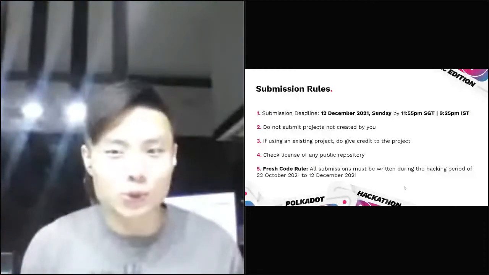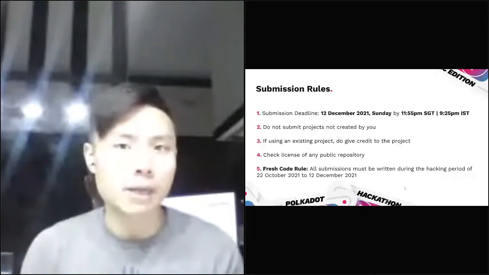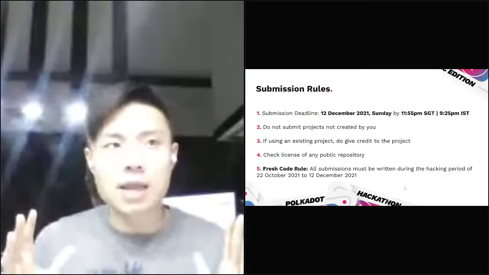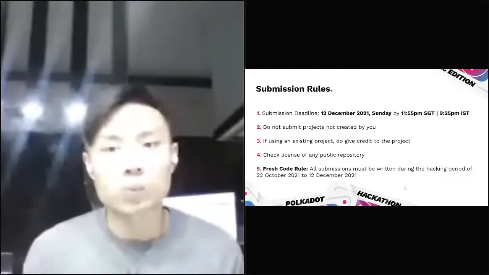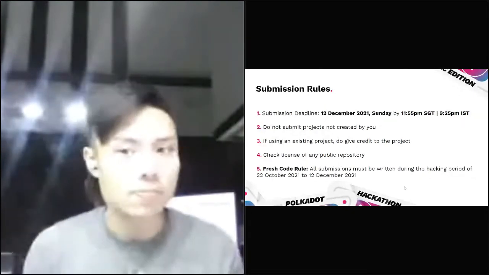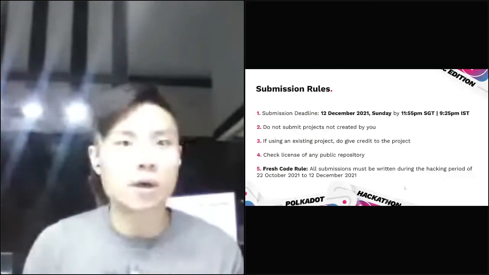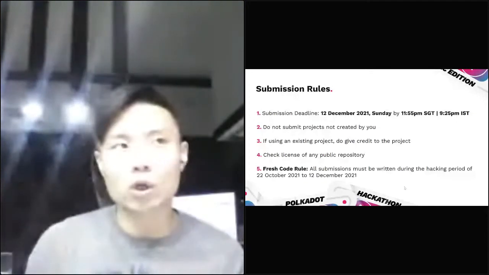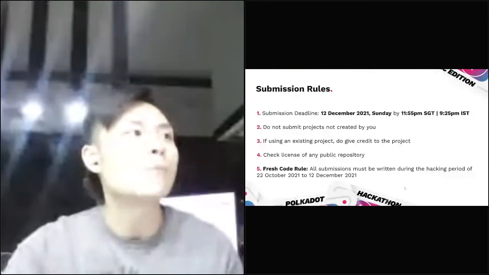The key thing to remember is that we have this fresh code rule applied for this hackathon, meaning that all your submissions have to be written during the hacking period, which is from 22nd of October to 12th December. So just make sure that your work is original. It should not be copy and pasted from somewhere and submitted, and it should not be things that you have submitted before for other hackathons.